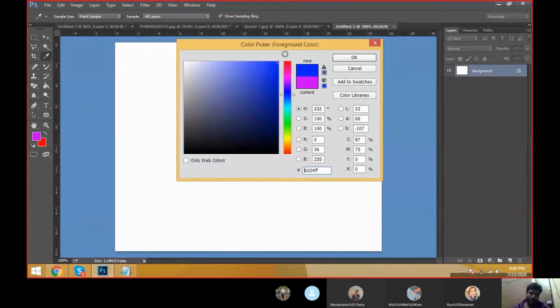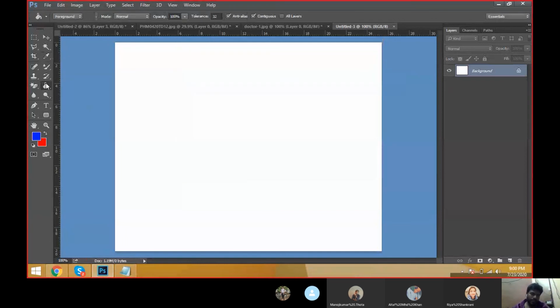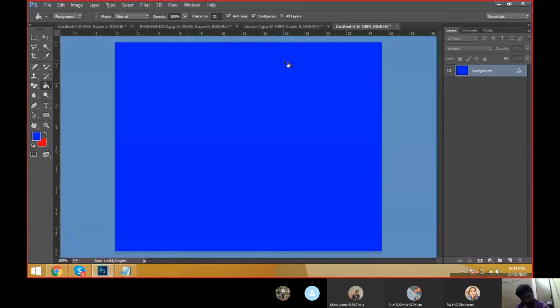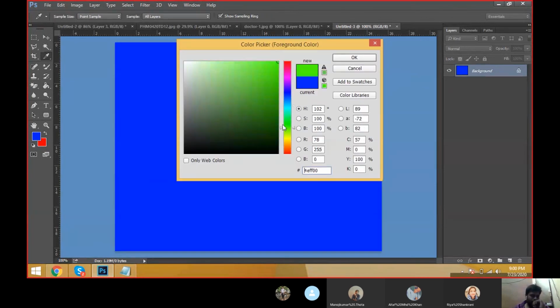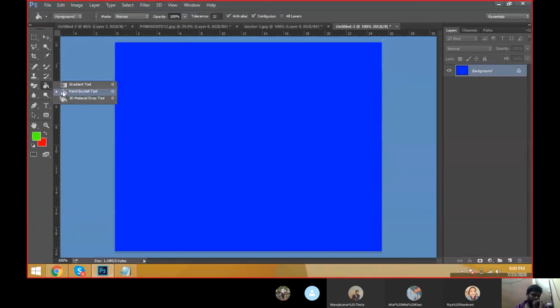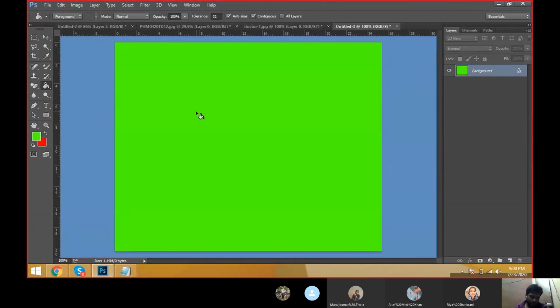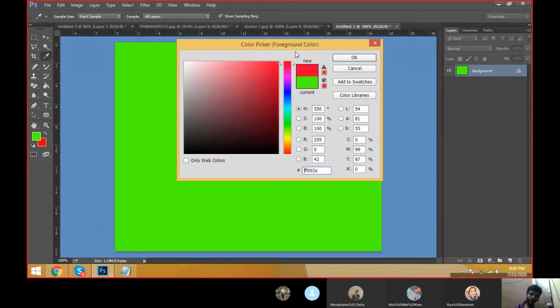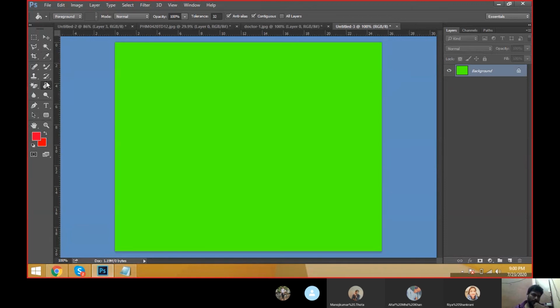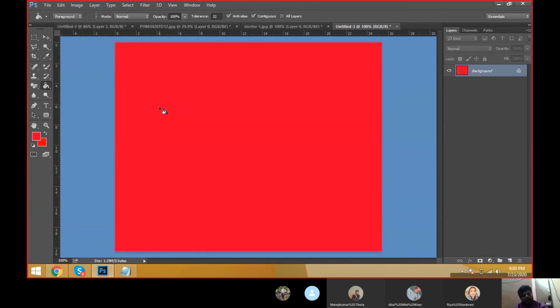You can take any color here. It's a blue color. You can take the paint bucket tool and fill directly here. Otherwise, you can use the keyboard shortcut Alt Backspace, or take a color and the paint bucket tool and just click. Like this also, you can fill the background of the layer. But this is a solid color, and I need a gradient.